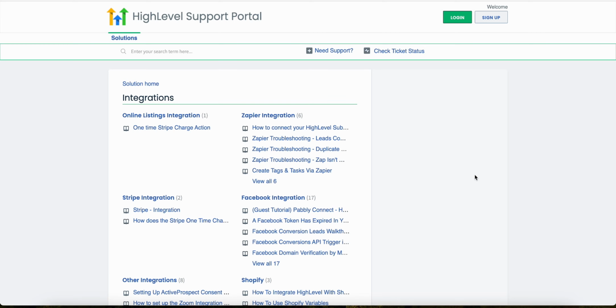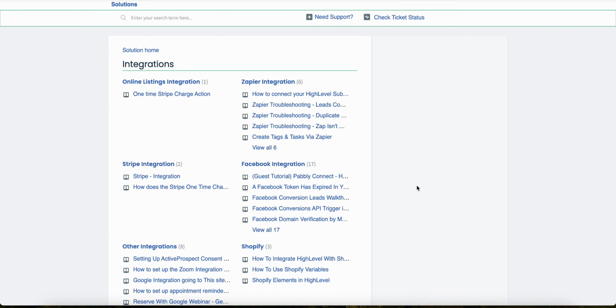Now let's talk about integration capabilities. So Highlevel was built with integration in mind. You can integrate Highlevel seamlessly with a vast range of tools, including major CRM systems, payment gateways, and other marketing platforms. Its API access also facilitates custom integrations, enhancing its appeal to agencies that manage diverse client needs.